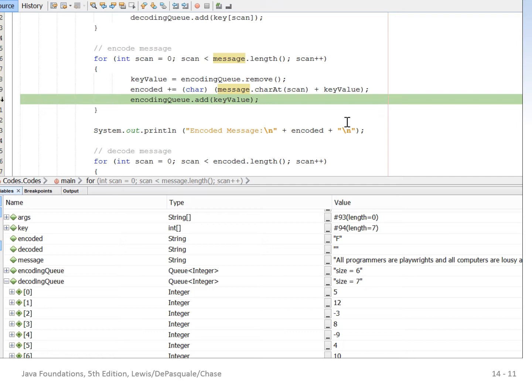So we removed the first item in the queue, moved it to key value, and then encoded, which was an empty string, plus equals character message.char scan plus the key value. So we're going to take the char 0 and we're going to add the integer key value to it, and we're going to then add that to encoded, which starts as an empty string. And then we're going to add the key value to the end of the encoding queue.